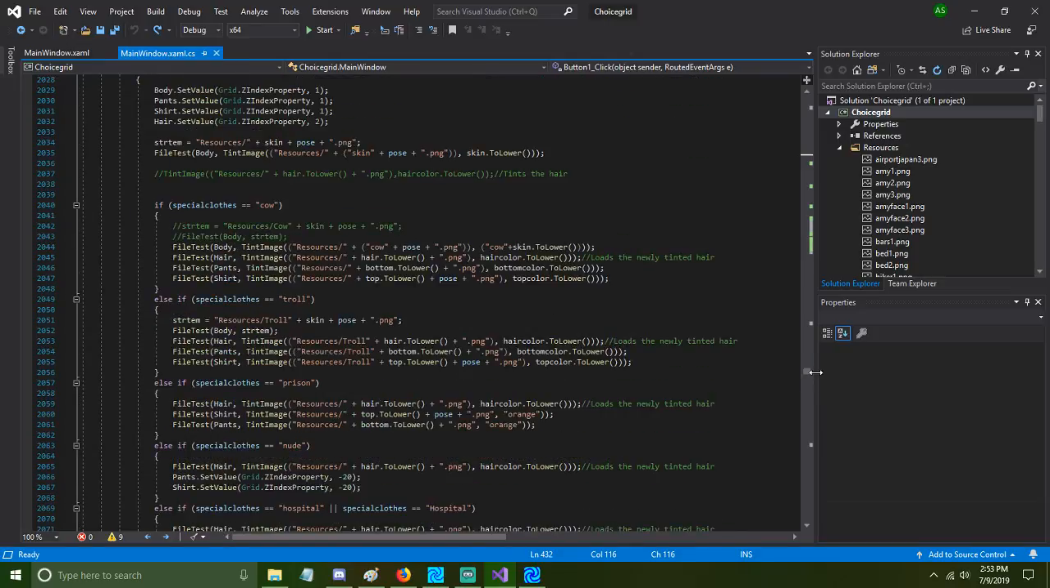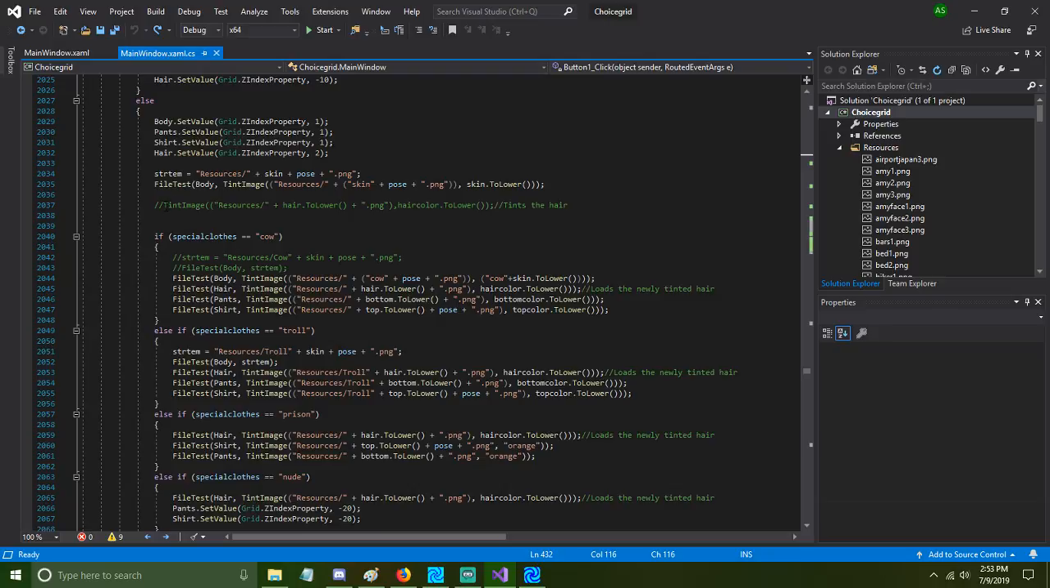Right, I worked on this yesterday. This was the old... Wait, no. Where's the... Here's how it used to go. It would assign a temporary string. This is for cow. Just toast? Not like sausage. Let's see. Cow plus skin, so pale, plus the pose. So you'll have like cow pale 1, cow medium 2, cow dark 1. Now it's just cow. Cow 1, cow 2.